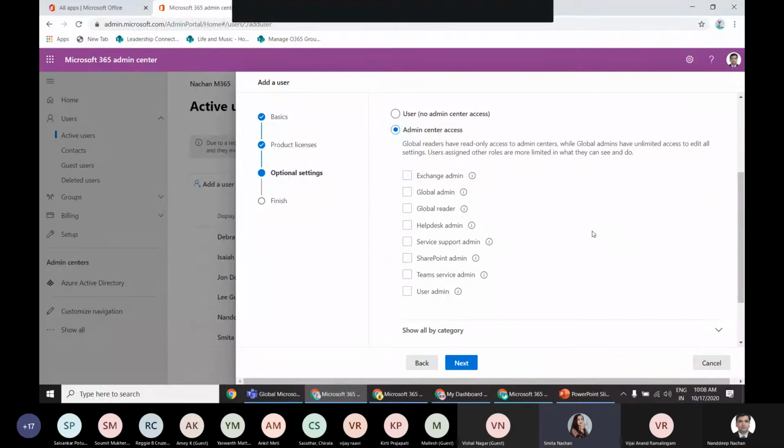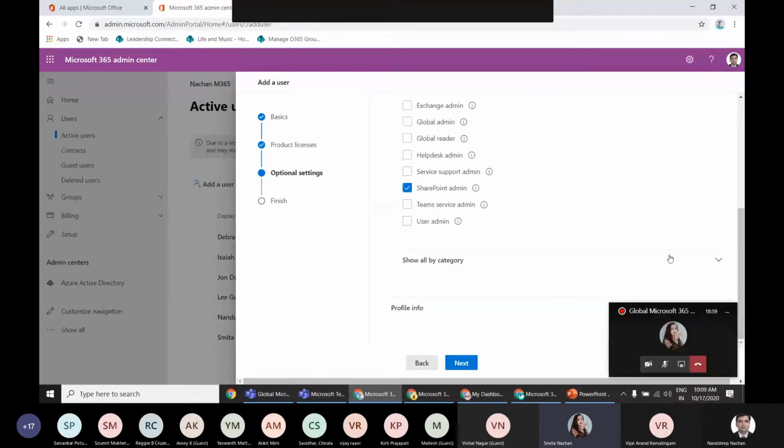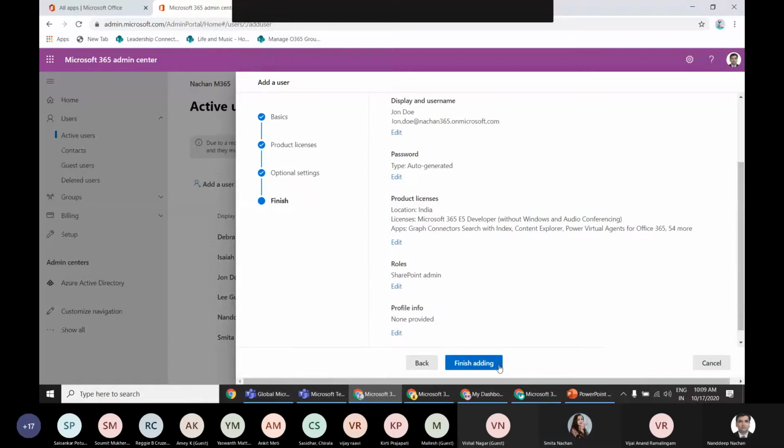So from here we are deciding whether we want this user to be a normal user, or what kind of administrator role we want to give for that user. Then once we click next, you can click finish, and the user will get created. So both interfaces will create the user, but depending on what kind of additional functionality you want to perform, you can choose either the Azure portal or the Office 365 portal.